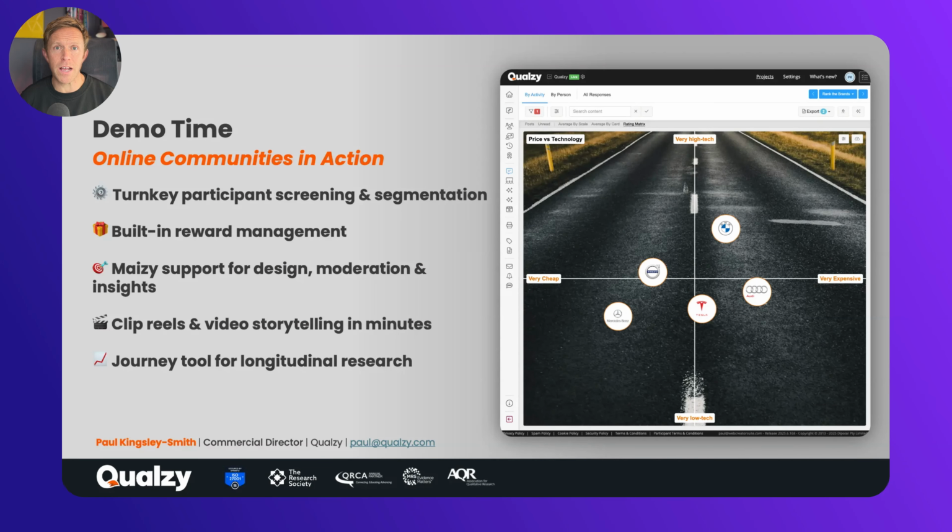Let's look at the platform in action. I'll show you how we handle turnkey participant screening and segmentation with built-in reward management to keep people engaged. You'll see how Maizy supports at every stage, how you can create instant video storytelling with clip reels, and how our journey tool gives you longitudinal insight over time. It's qualitative research made simple and powerful.